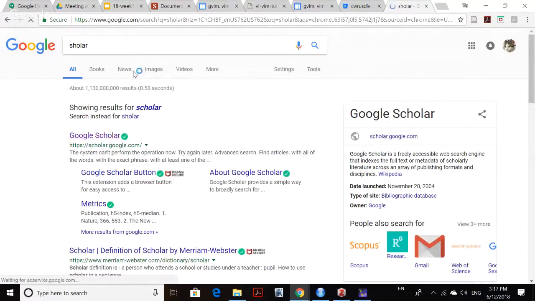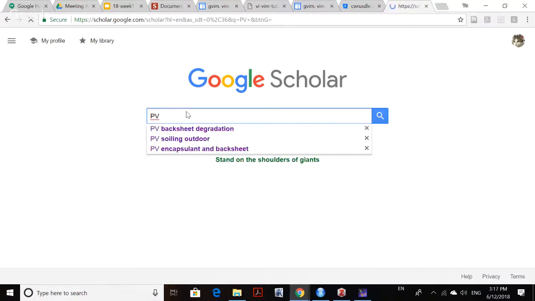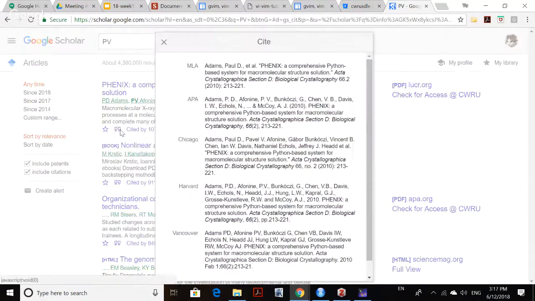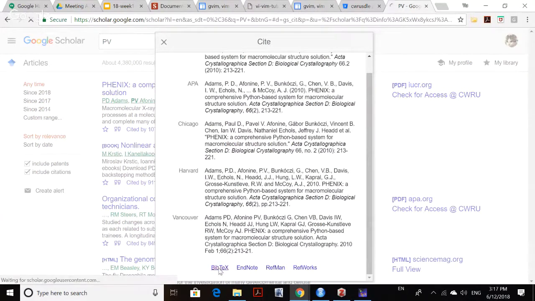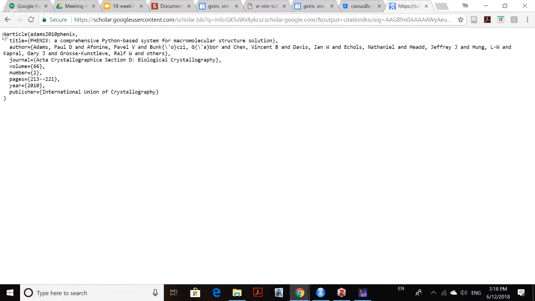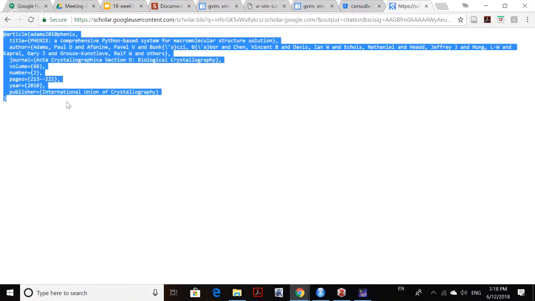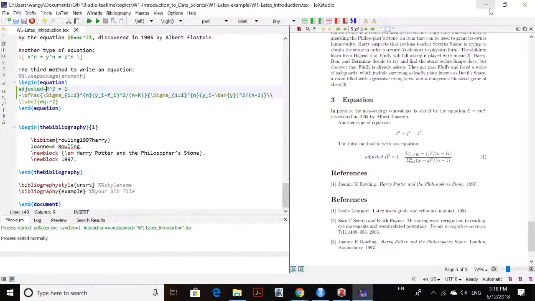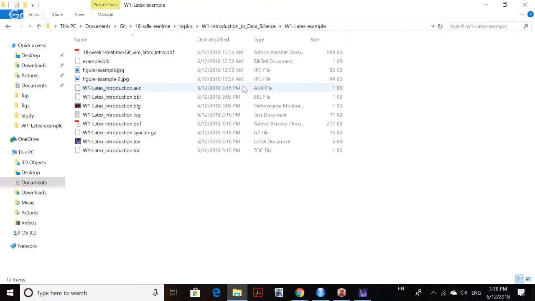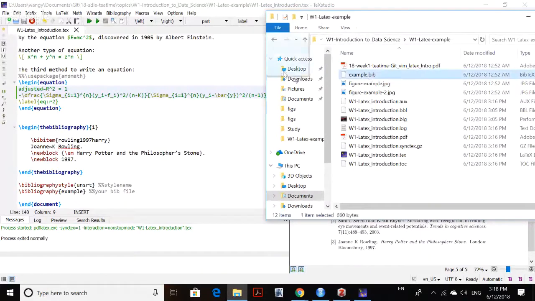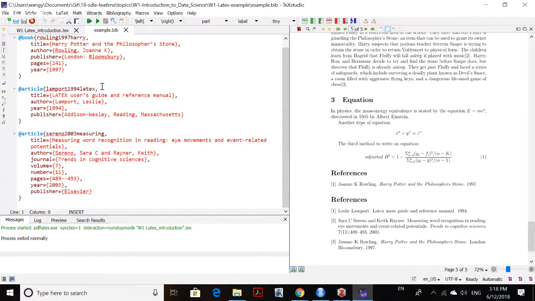In Google Scholar, whatever topic you would like to choose, for example, I'm doing PV, you can find it here, and you can cite them with BibTeX. It's a bit slow, and then it can generate the bib file for you. You can copy this into your bib file, which is used to create references for your LaTeX. And here I have a small example of my bib file. Those are from Google Scholar, and you can also get a more detailed bib file from Zotero.